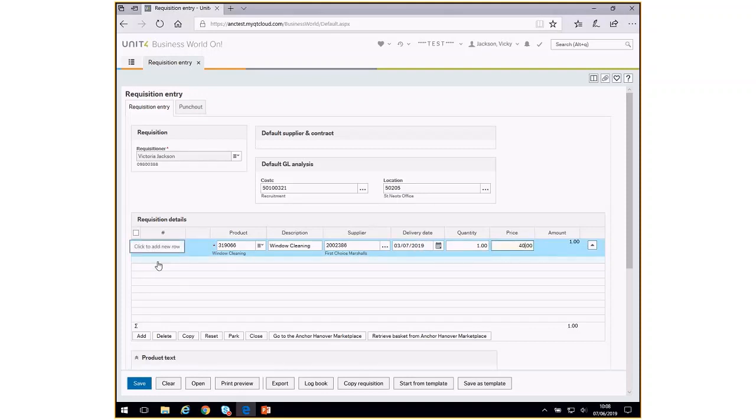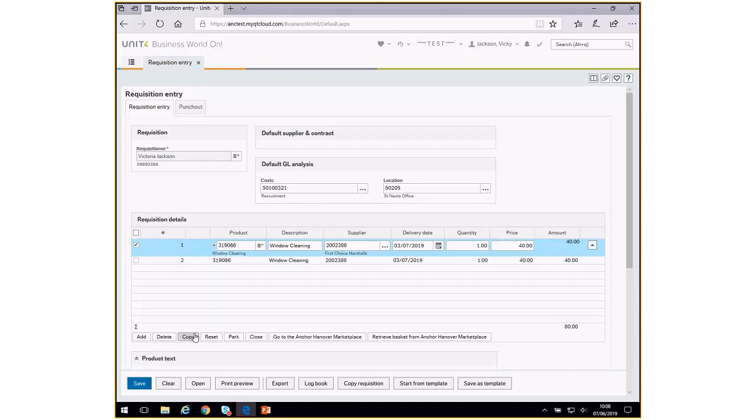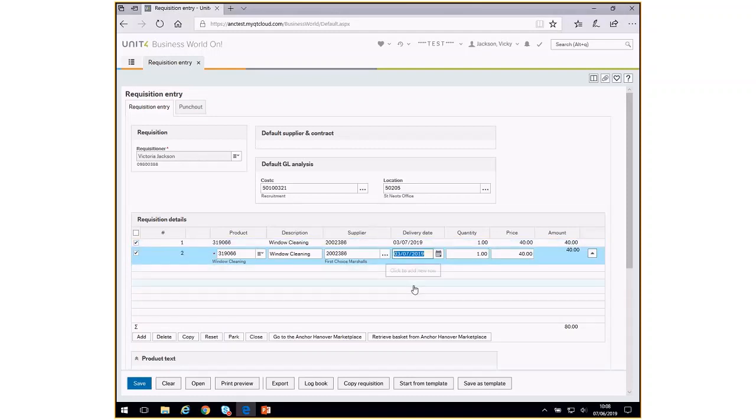Once you have made the first entry, click on the tick box adjacent to the entry and click the Copy button. The same entry will then be displayed on a new line. All you would need to do is change the delivery date. For example, the window cleaner is contracted to come on the first Wednesday of every month, and therefore these would be the delivery dates that need to be entered.